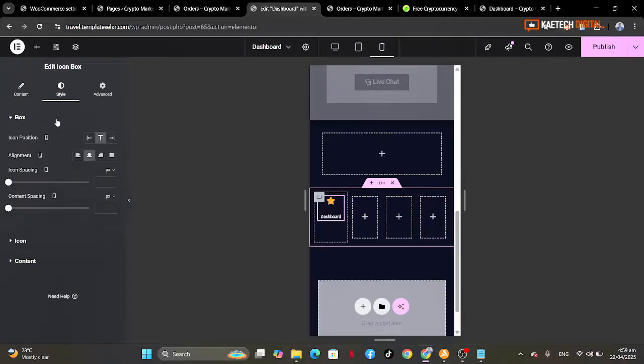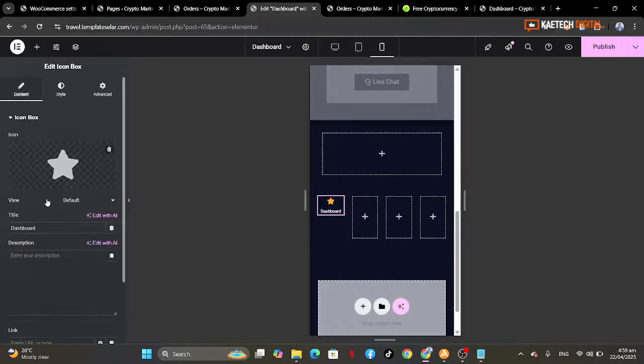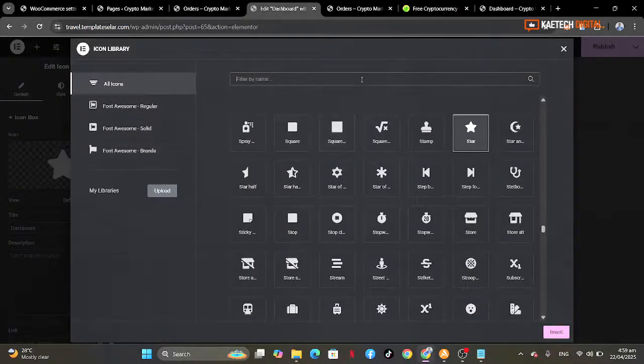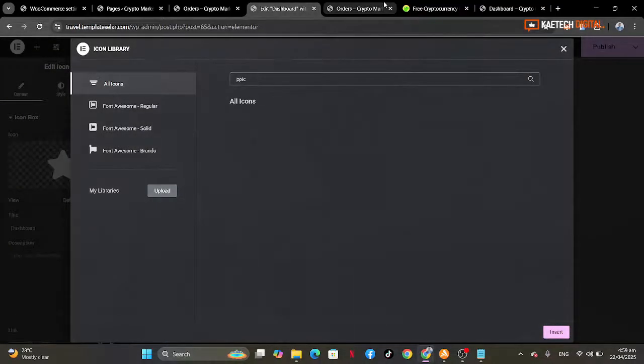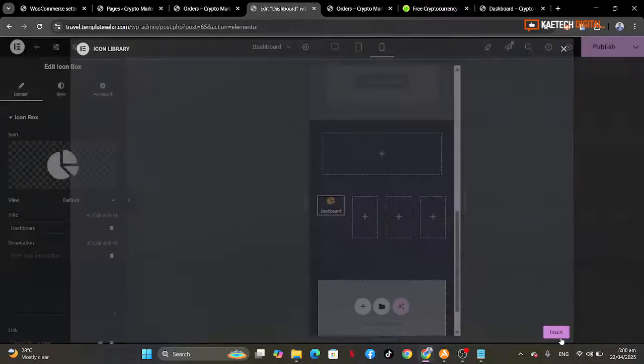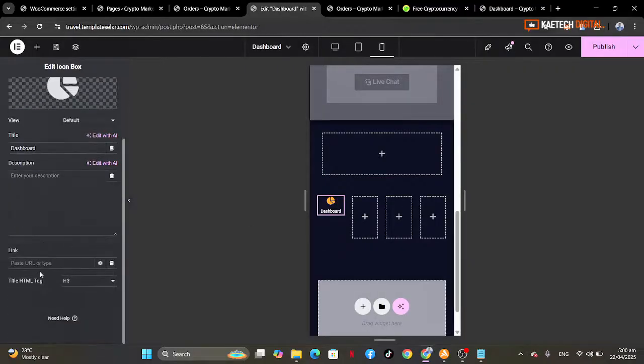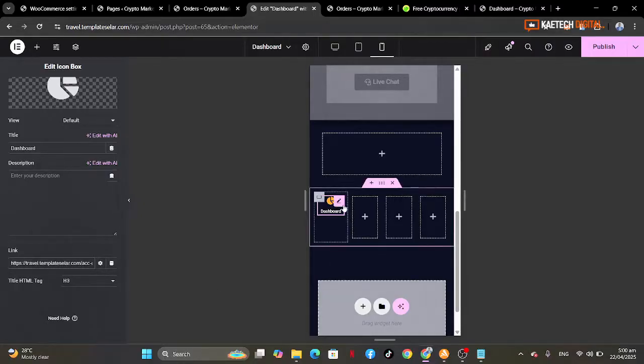Okay, and then we go to box over here, and then we can either increase the size or all those things. And then we come to this side, and what we're going to do is change this text to the pie that we use for the dashboard. We're going to go ahead and link the dashboard to the dashboard, and yeah, I think that is it.